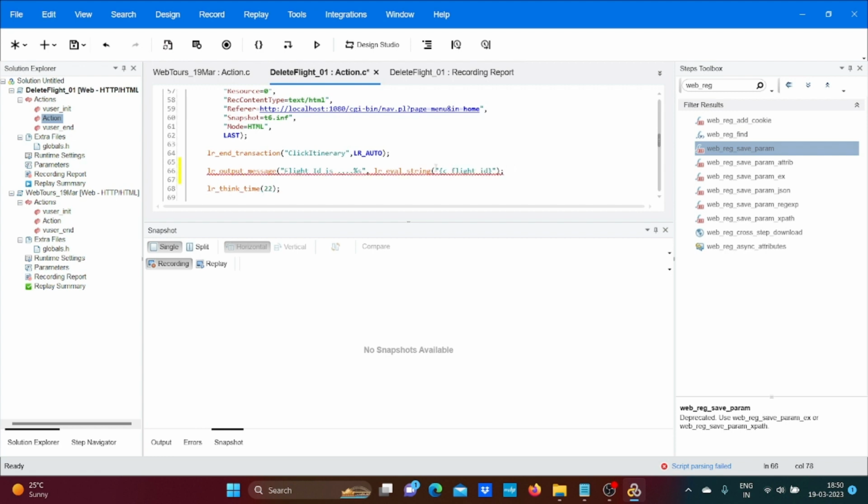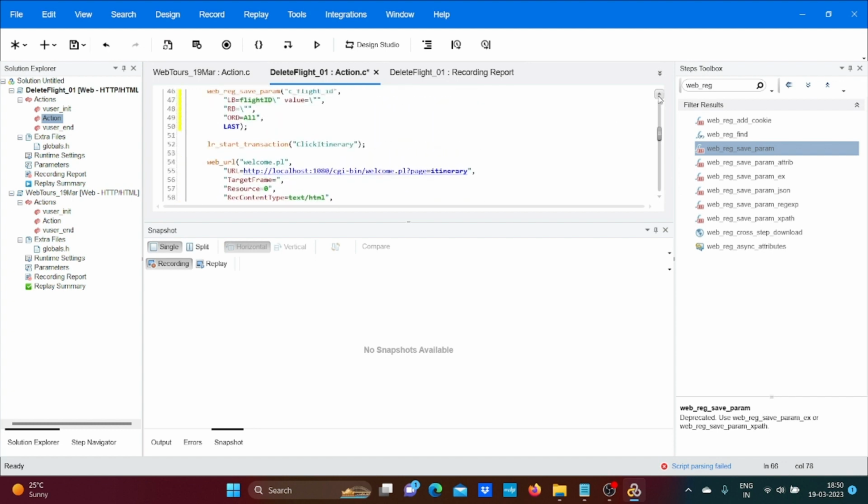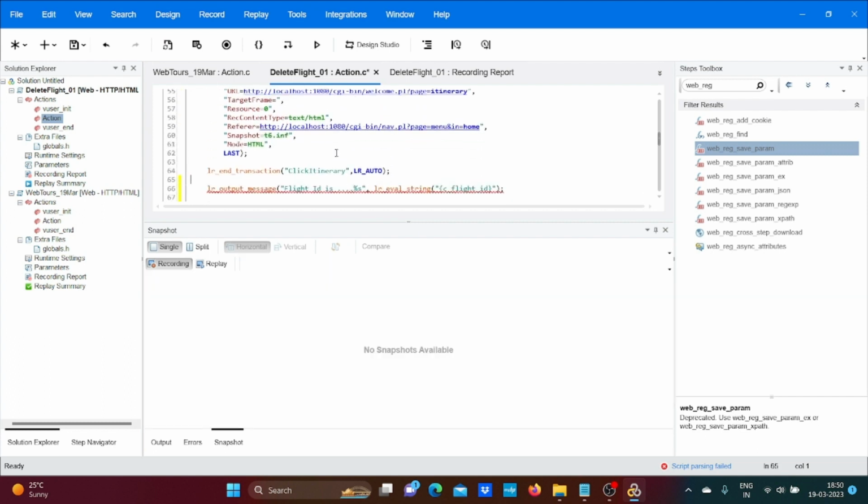There is some syntax error, expect lr_eval_string. Wrong token equal to, where is that error? Let me check it up. Ordinal equal to all, everything is fine here. Yes, we need one braces clause here.